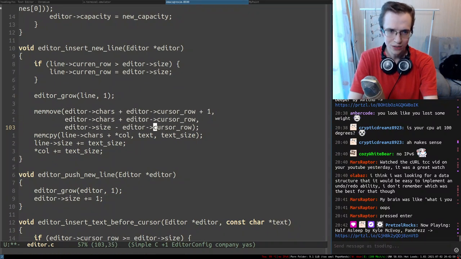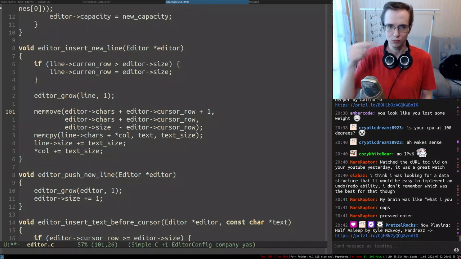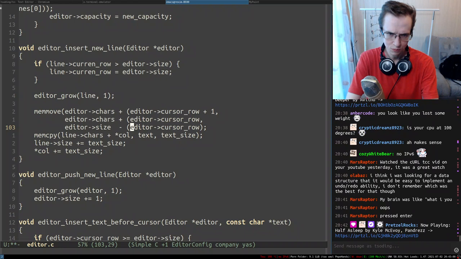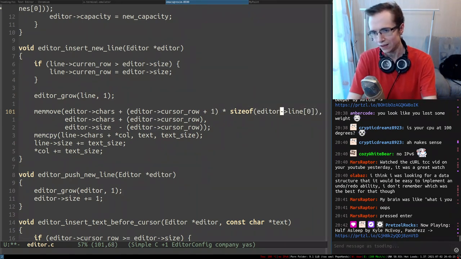All right, but here we have to multiply all of that by the size of the line, because we're moving the lines, right? So it's going to be something like this. Multiply size of editor lines 0. The reason I'm doing it like that is because if I change the type of the line, I want to go back and change this stuff all over again.